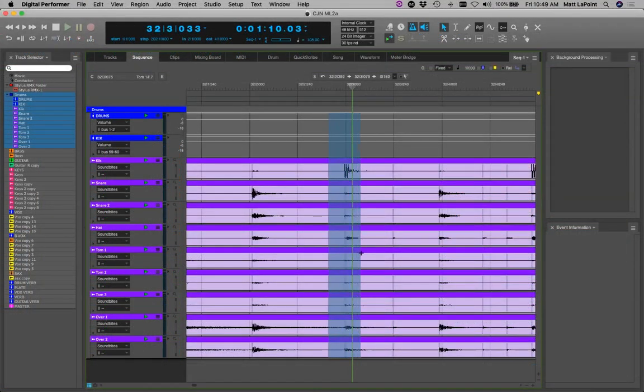But what I could do just as easily is highlight this and say, well, this needs to be moved. Let me actually quantize just that one beat, right? And then we'll go together.